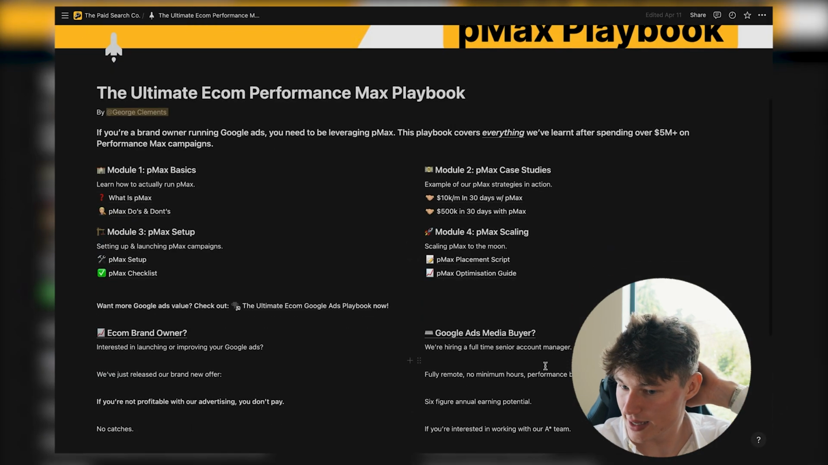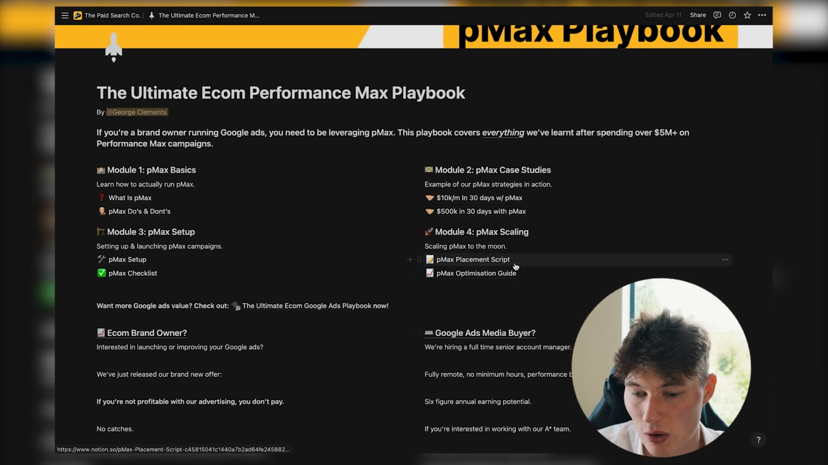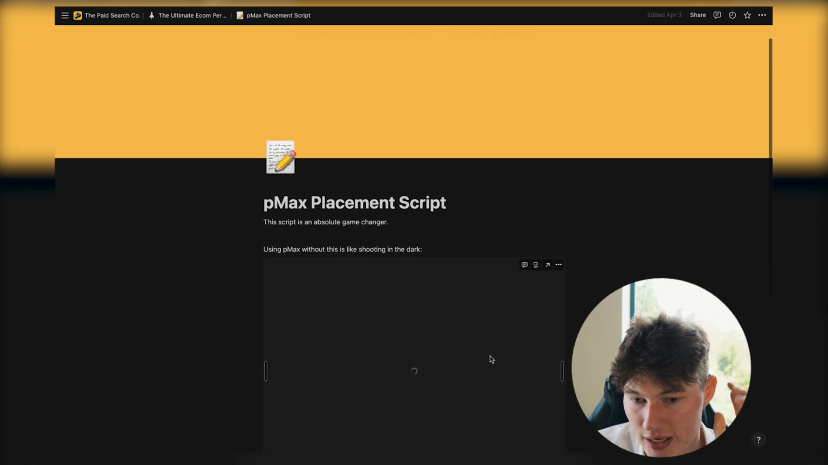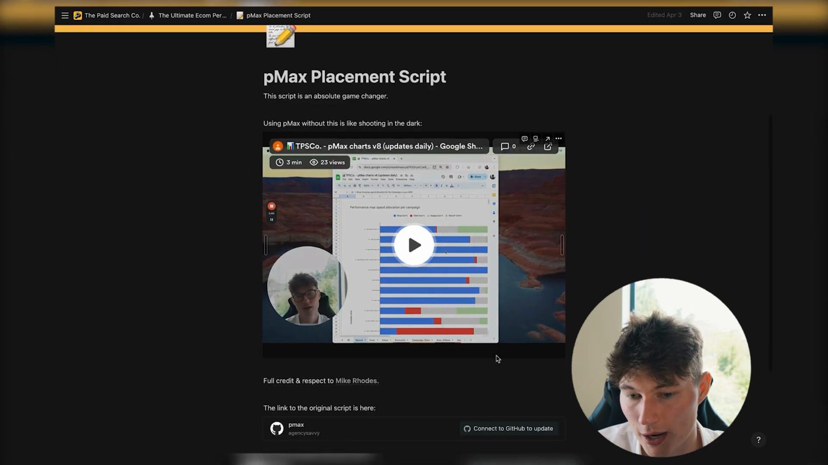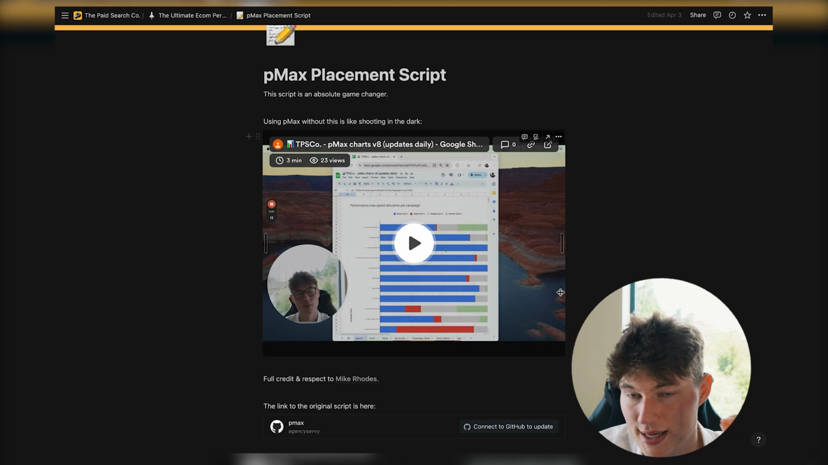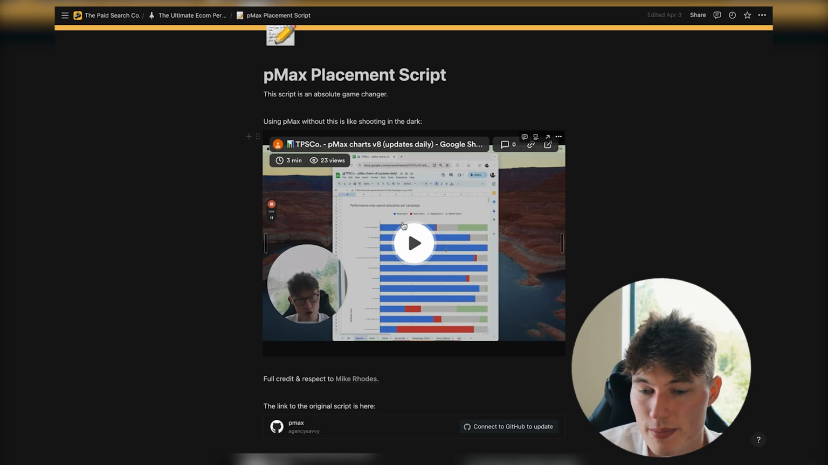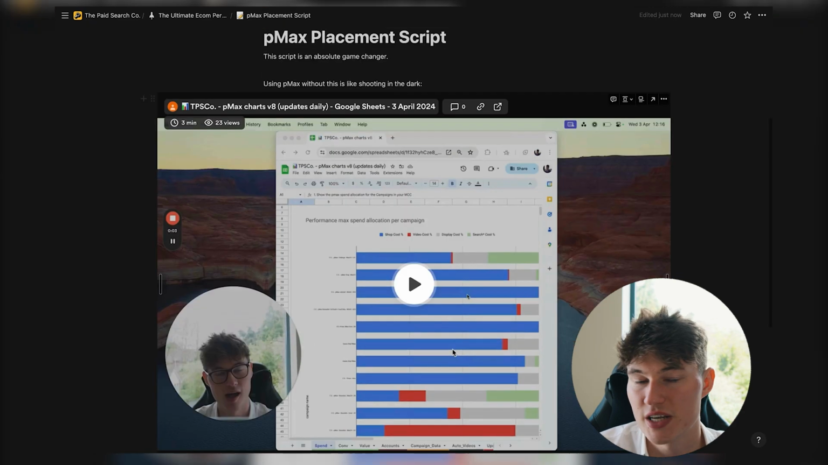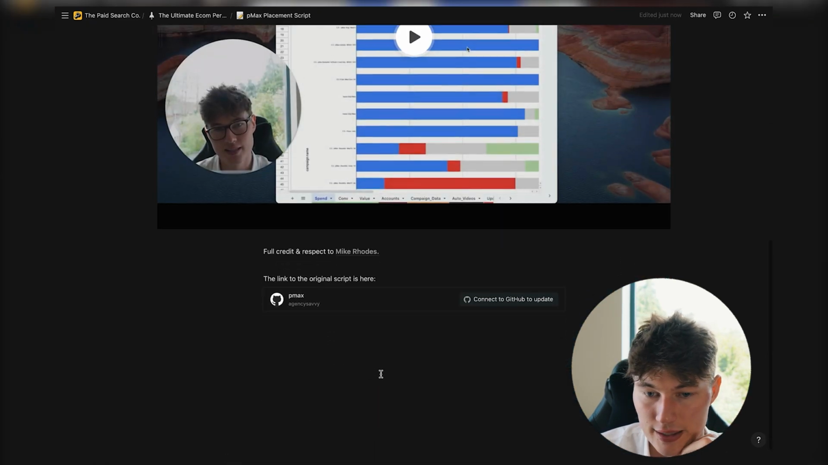So the last two things is obviously scaling a campaign once you have it. Now, I highly, highly recommend using this PMax placement script by Mike Rhodes. You can see it here. It's going to actually break down the spend, the level of conversion value, and the level of sales on each of the channels that PMax is advertising to, namely shopping, YouTube, display, and search. And what you really want is most of that, in most cases, to be blue, which is obviously shopping. It's going to tell you that you're spending most on shopping. And same thing for revenue, right? So you can get the link here.